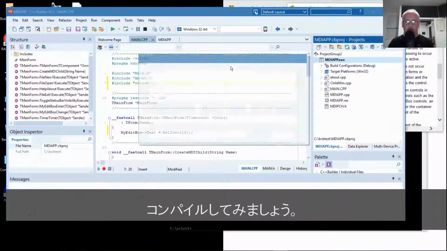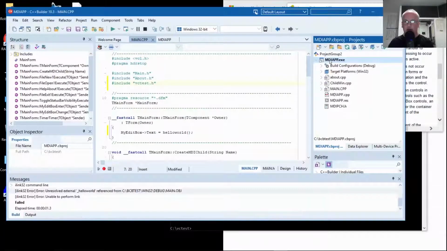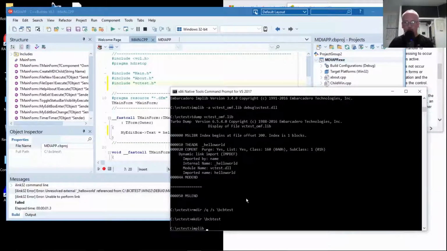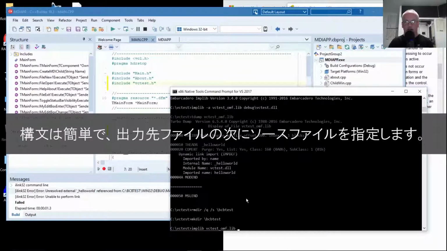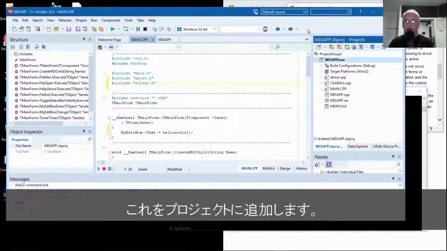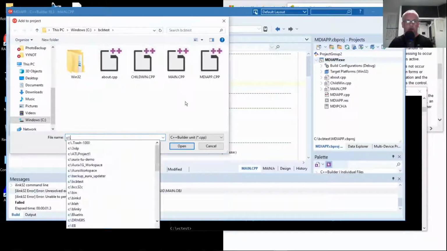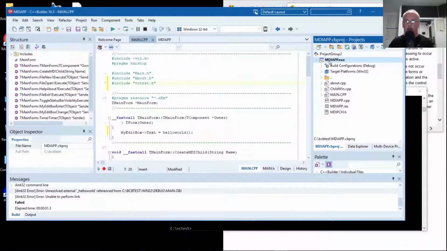Okay, let's go ahead and see that compile. All right, so as suspected we get a link failure. So we want to add that generated import library. Again, we used implib to create it. In this case we're calling it vctest_omf.lib. So its syntax is implib, destination file, and then source file, debug, vctest.dll is our source file. And now we can add it to our project.